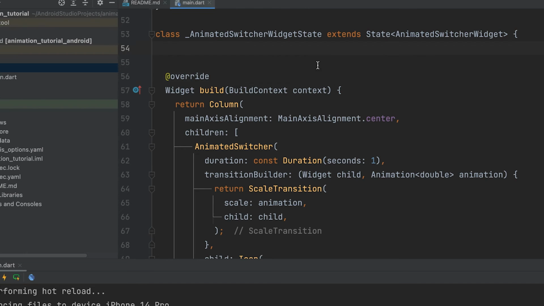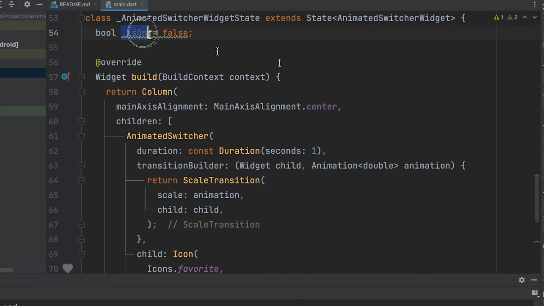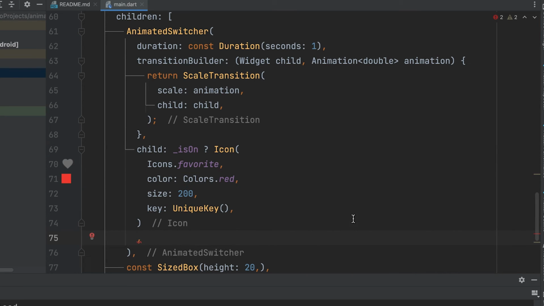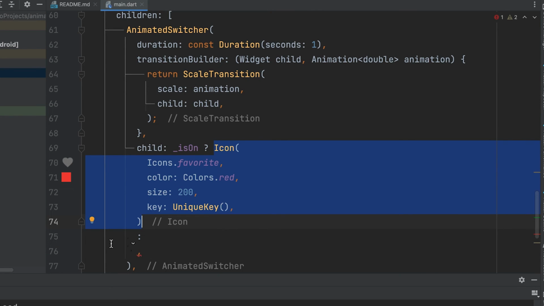Create a bool variable. Check the condition here. If the variable is true, display this icon. If it is false, display another icon with a different color.